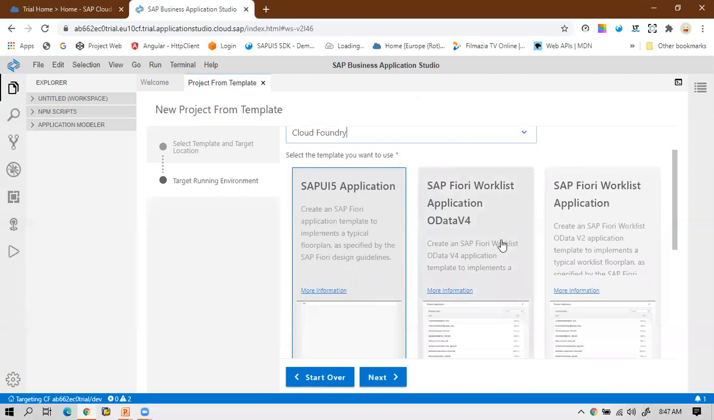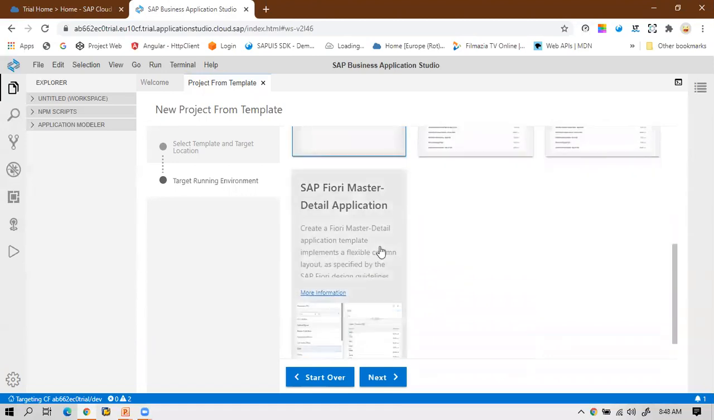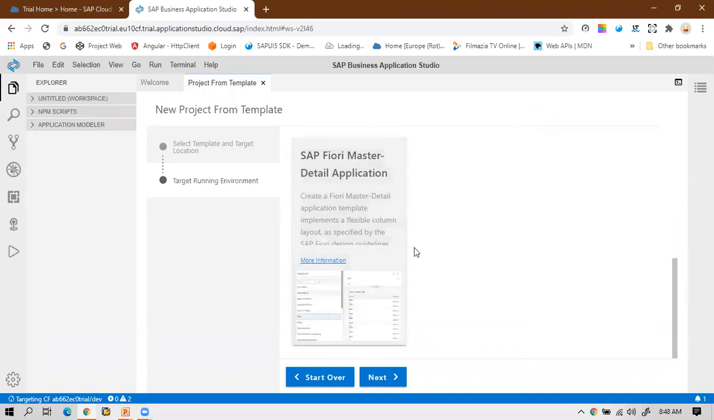And what is the SAP Fiori Worklist application? This is the template where by default the list is created with the data. For this, the service is mandatory to bind. Next we have another SAP Fiori Worklist application, which is related to this one. Both are the same, only the OData version is different. And then we finally have the SAP Fiori master detail application. This is the template where on the left hand side I can see the master page, and on the right hand side I can see the detail page.